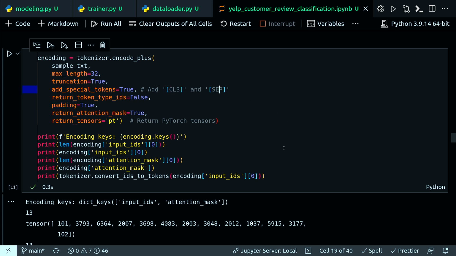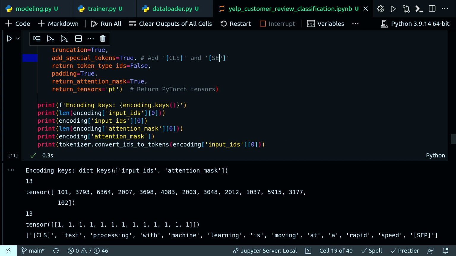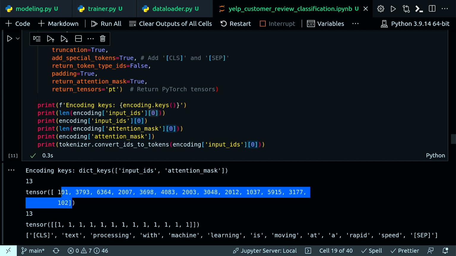So let's check out the output after the encoding. We are first printing encoding.keys, and that will have our input IDs and attention mask. Then to check out the actual input IDs, you just do encoding input IDs and take the 0th element, because the whole encoding will have two keys, which we just saw: input IDs and attention mask. So these are our input IDs.